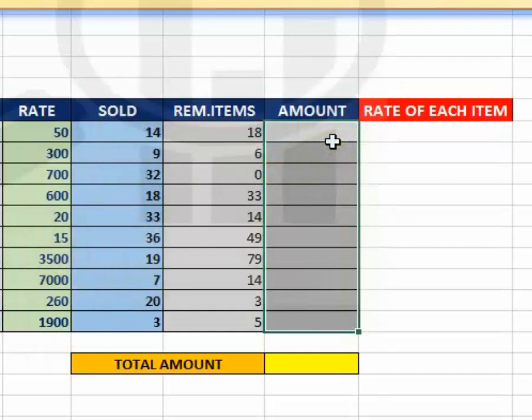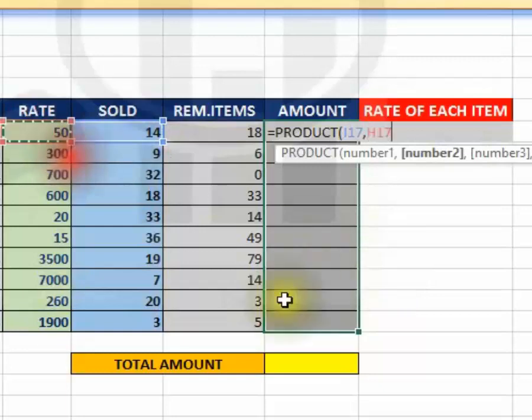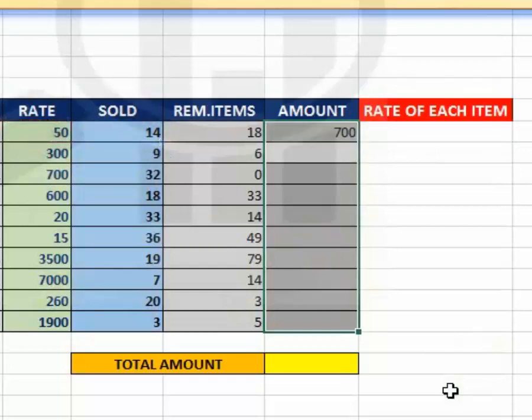This can also be carried out by a function called the product function. When I put the equal sign and type product, and press tab, I'll start my function, and I'll select the sold quantity by multiplying the rate. But as you select the first one, you have to put the comma as the syntax requires. And now select the rate column and close the parenthesis, press enter, and you'll get the 700. That's the same amount I got from a simple calculation. Just drag it down and you'll get the remaining amounts of these different sold quantities with their different rates.